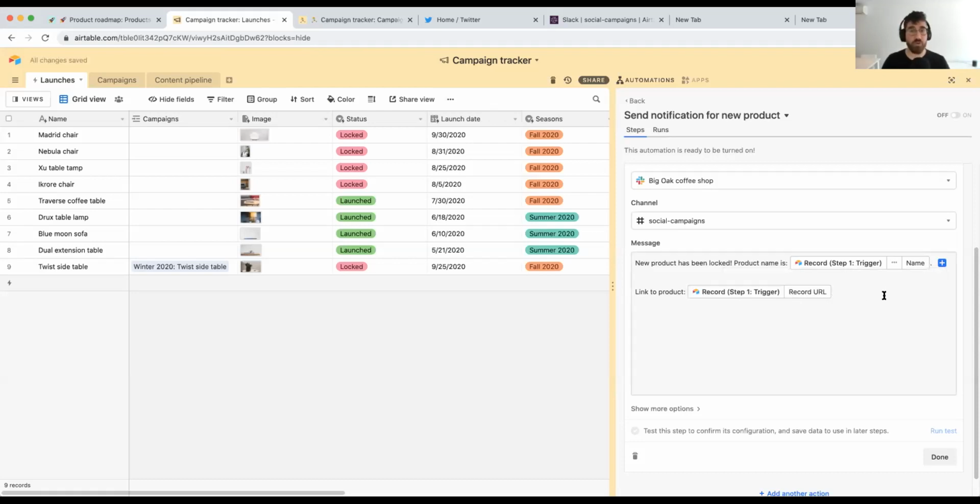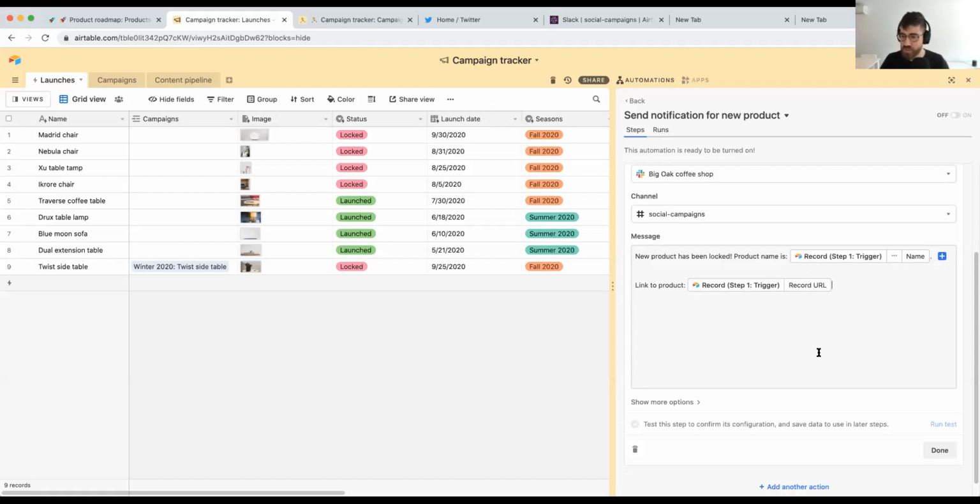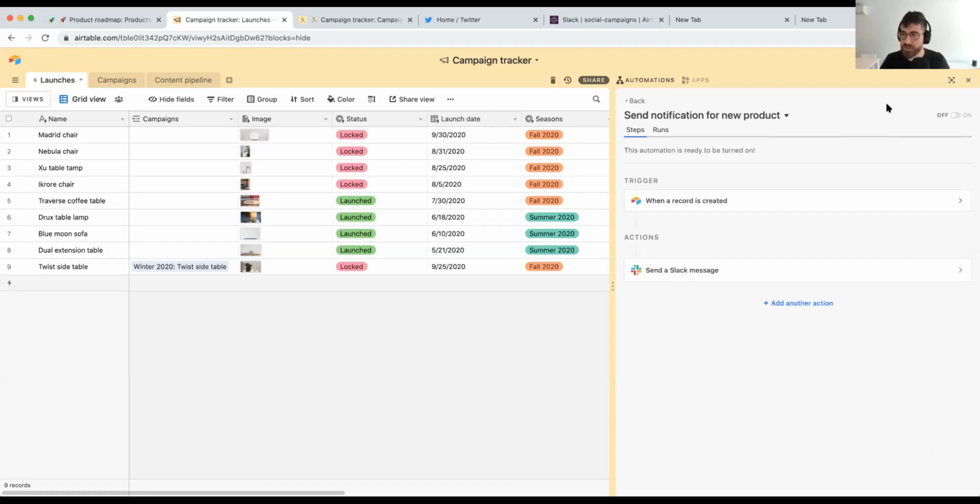An example of what you can do later, you can automatically send a meeting so that you talk about that product using the Google Calendar action. You can tweet about it. You can do whatever you want. So let's click done here. Let's turn this on and let's go through this automation.